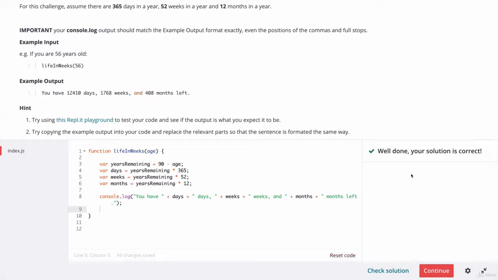So how did you get on? If you got stuck, go back to it and try to fix it so that it works.